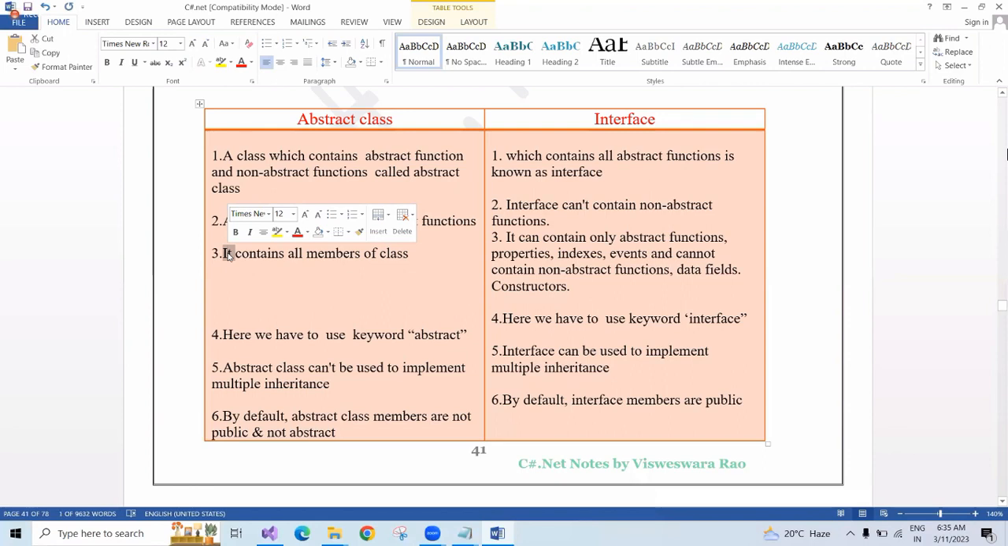So abstract class is like a class only, but we can have variables, methods, abstract functions, non-abstract functions, properties, constants, everything. But interface consists of only abstract functions. So here we have to use the abstract keyword. For interface, what keyword do we need to use? Obviously interface only. Abstract class cannot be used to implement multiple inheritance.